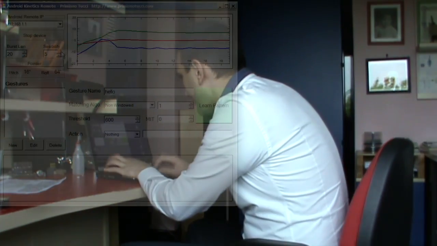Now let's have a try with something more complicated, such as Gmail motion. I just need to create my gestures.